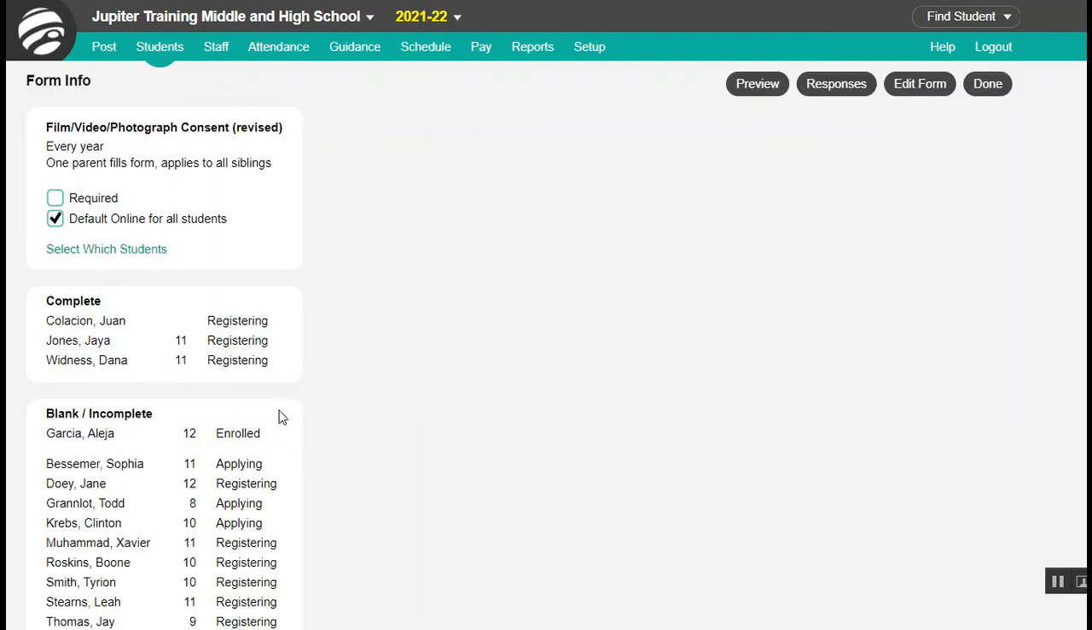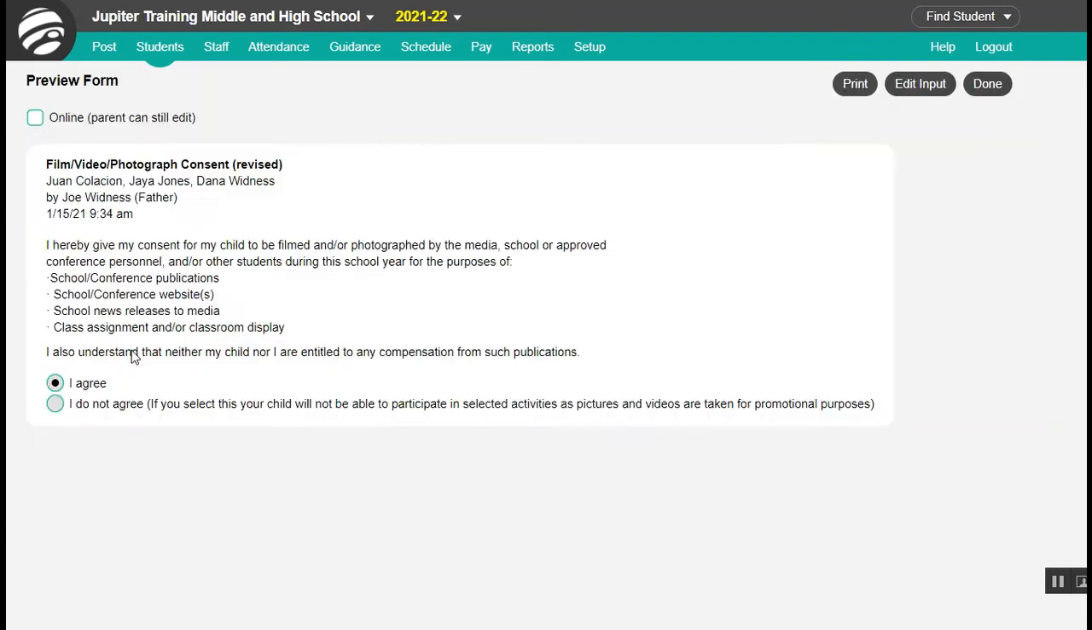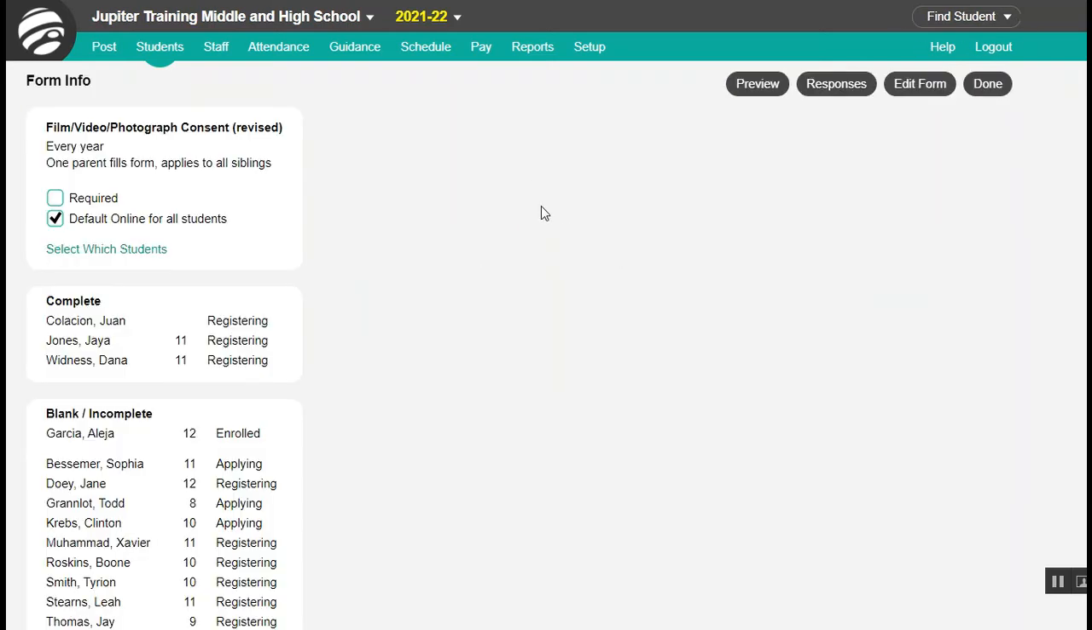You will see a list of students whose parents see the form, as well as any who have completed it. You can click any student to set the form on or offline for them. This is also how you see their responses. Or return to this screen and click the Responses button.